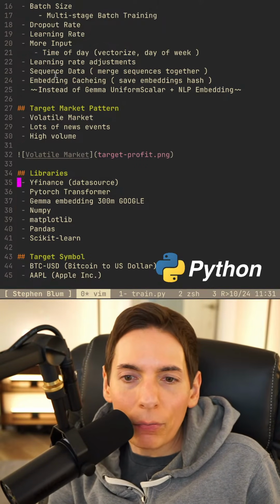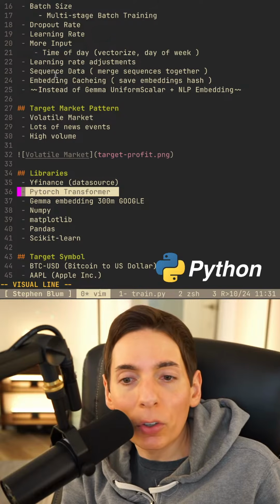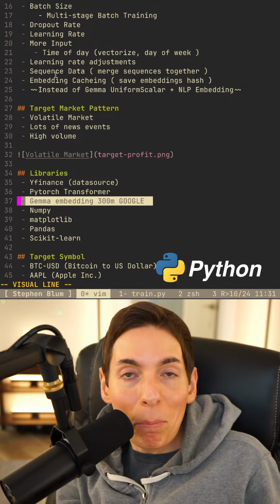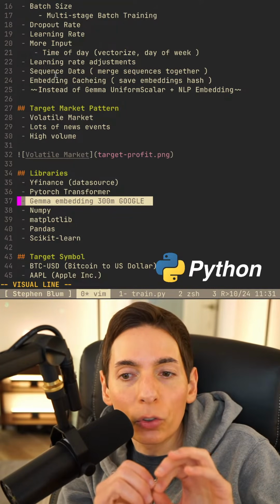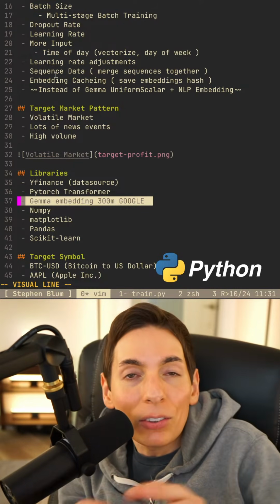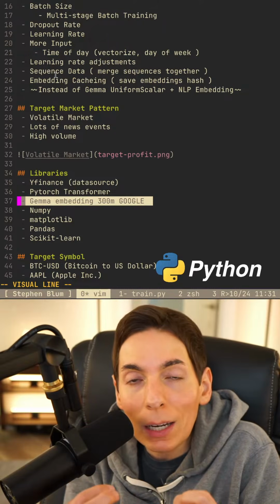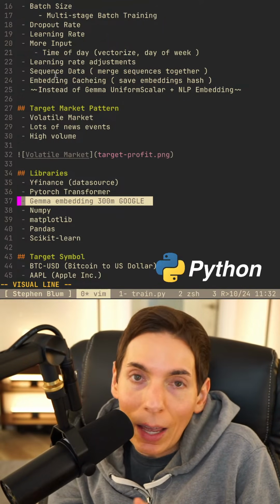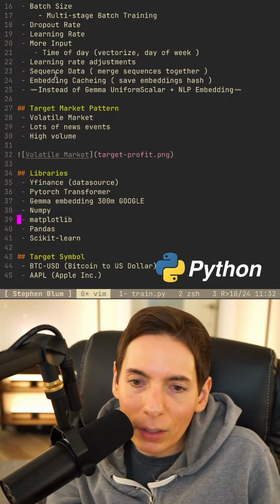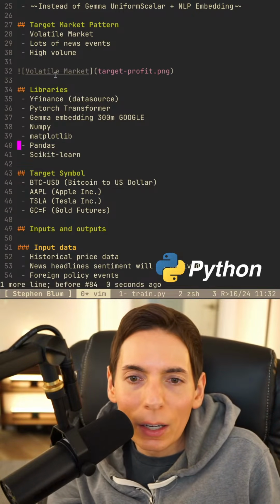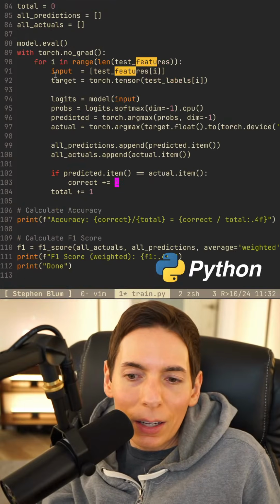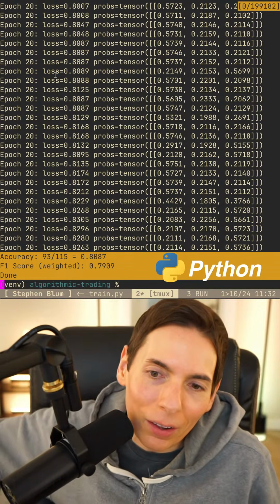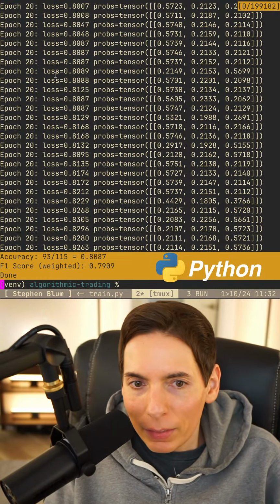We're using Y-Finance as the data source, PyTorch transformers as the library and the model, Gemma 300 million parameters embedding model from Google, which is the world's most state-of-the-art open source embedding model. Basically, it captures semantic meaning from our data, and then we can use that as the input to our model. And we're using scikit-learn for the F1 score to determine, is it good quality? Yes, it is. You can see they are beautiful quality. It's excellent.